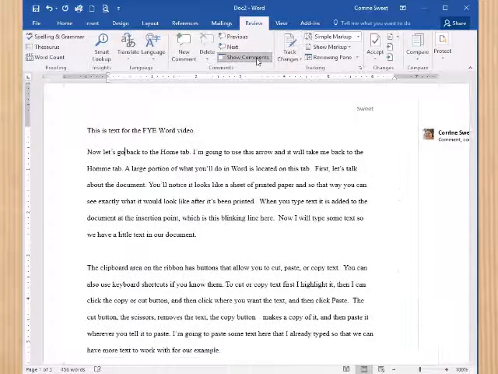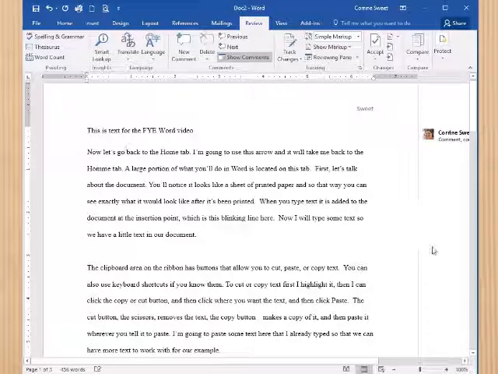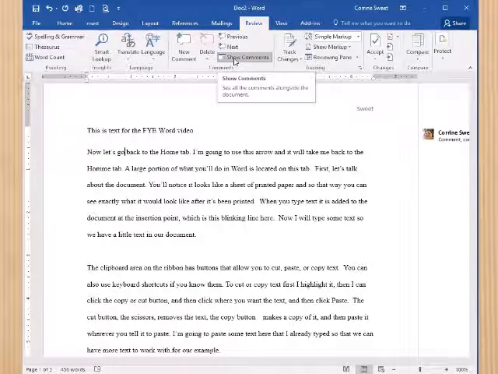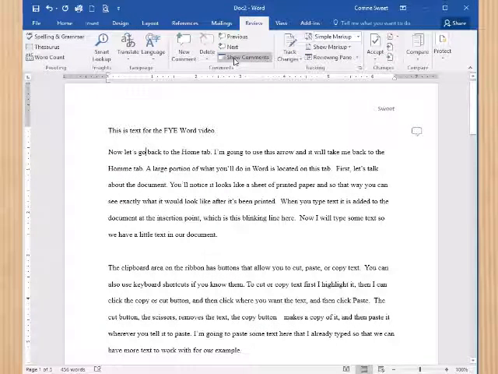You can click Show Comments to show all of your comments in a column on the right side of your Word window. You can click Show Comments again to hide the comments. So that's how you can look at comments that your instructor might leave for you, or if you want to try to leave comments for a classmate or friend whose document you're proofreading.